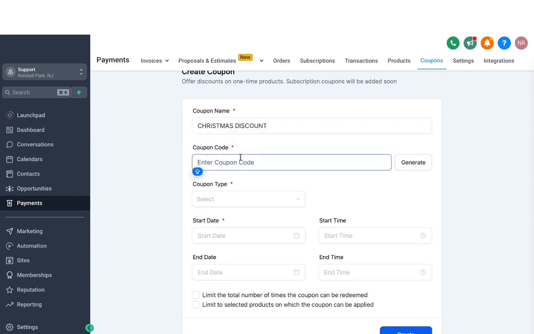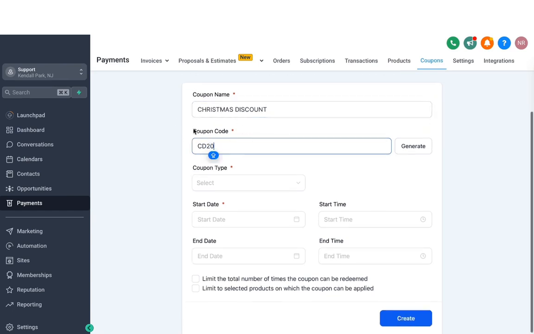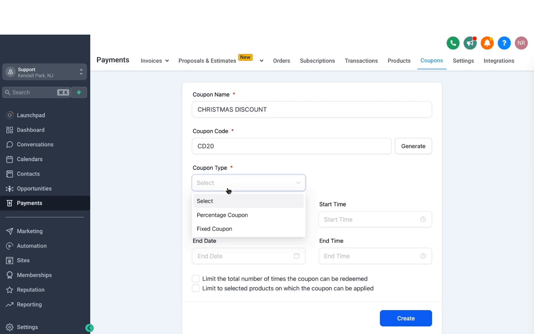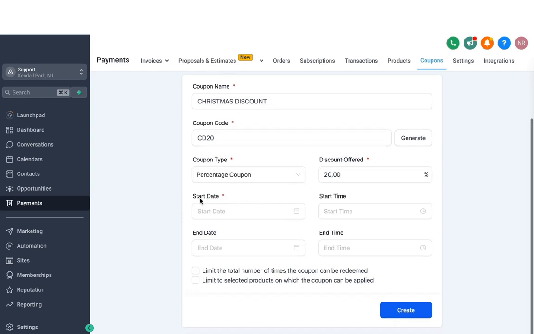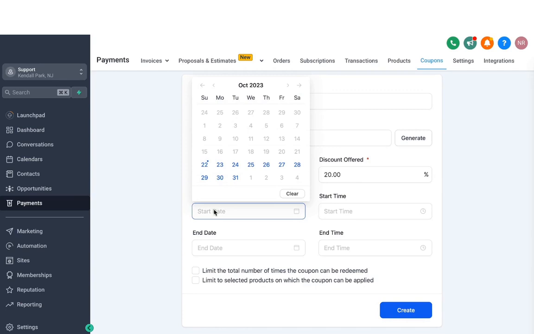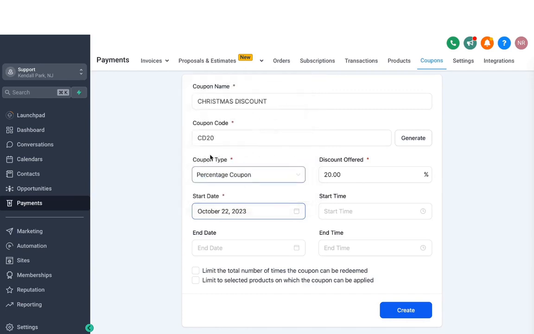So this is the code that they'll be using. I'm going to add CD20 just so we can say, Christmas discount for 20%. Then you can select the coupon type. Is it going to be a percentage discount or a fixed one? So let's go with percentage for now, and I'm going to enter 20%. Next, we have a required field here, which is the start date, on how soon do you want people to use it. So I'm going to start it on this date. And then you can also choose a start time and end date as well, if you need to.